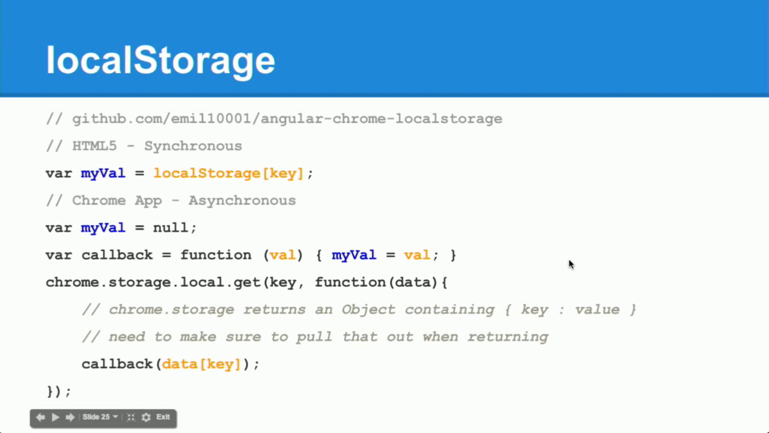And then we do chrome.storage.local.get, and the first parameter is the key, which is the same key that we have up above. Whatever gets returned is going to get passed to a function, the callback, as data key. So you get an object back and you have to pull the value out of the object. It's really not too tough. It's just slightly different because it's asynchronous.